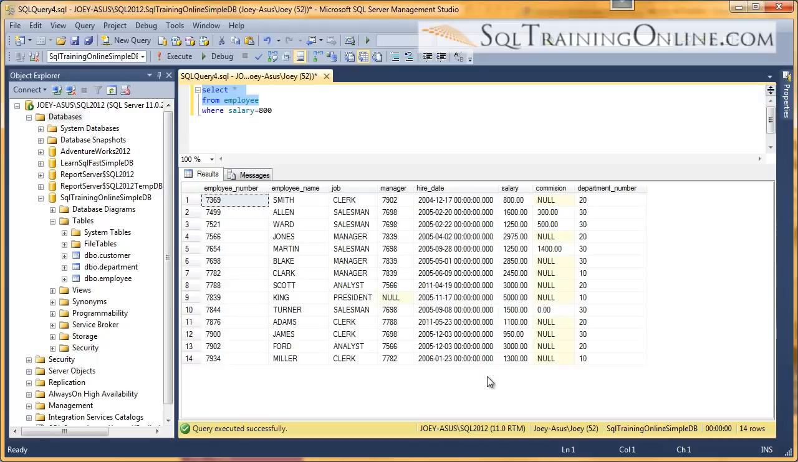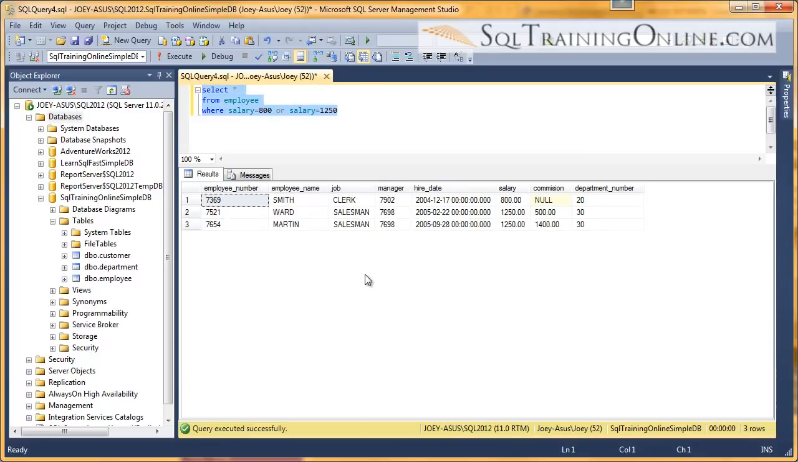Now I'm gonna pull up the full table again, and I also want to see anyone who's making a salary of 1250. And so I'll say or salary equals 1250. And so when I run that, you see we've got two other people that show up in our list.